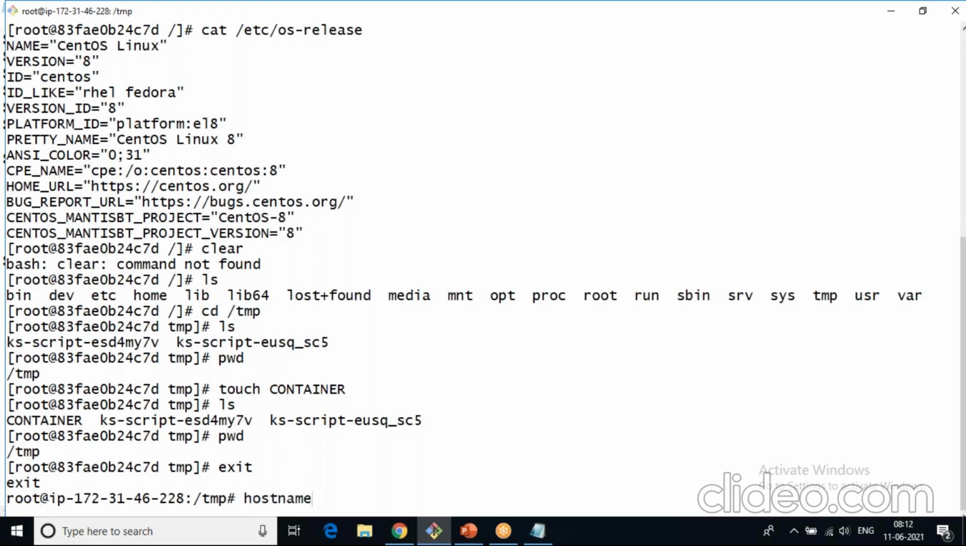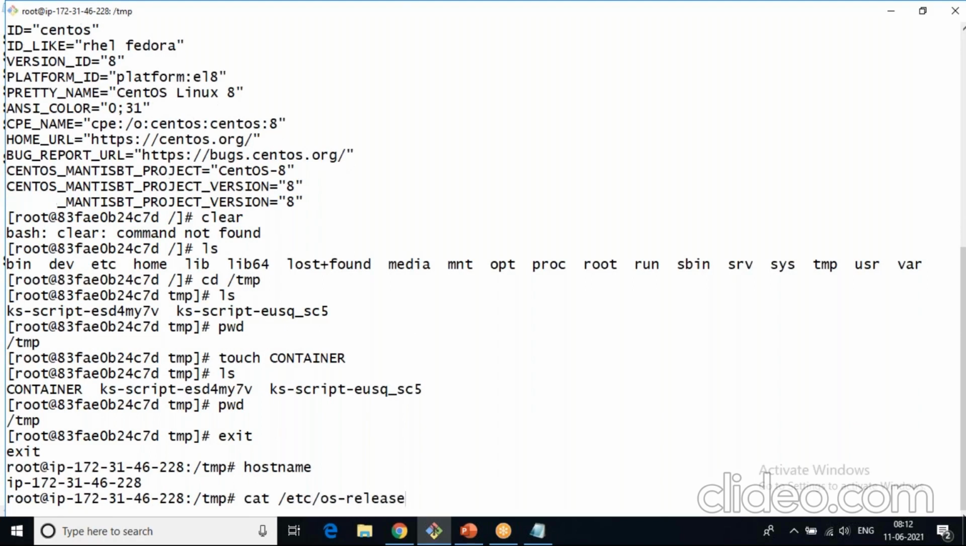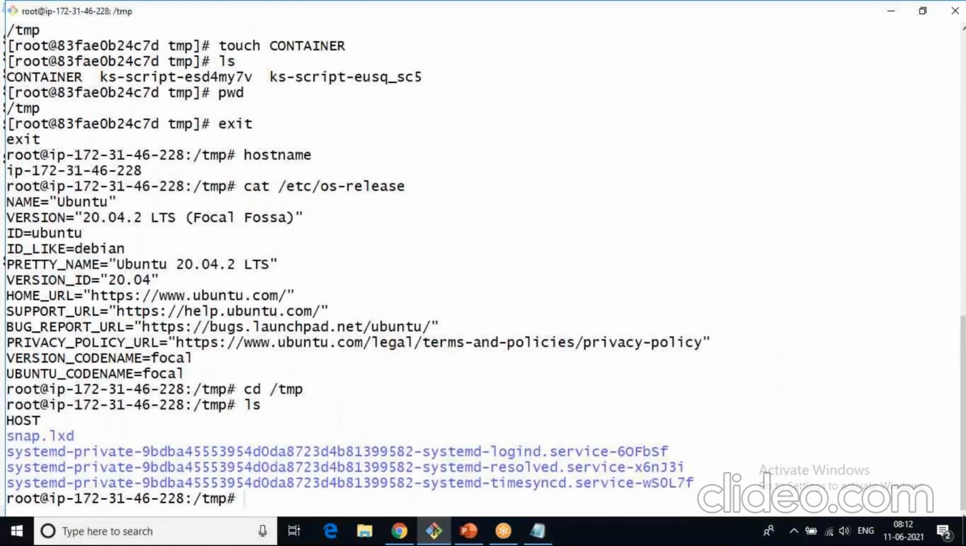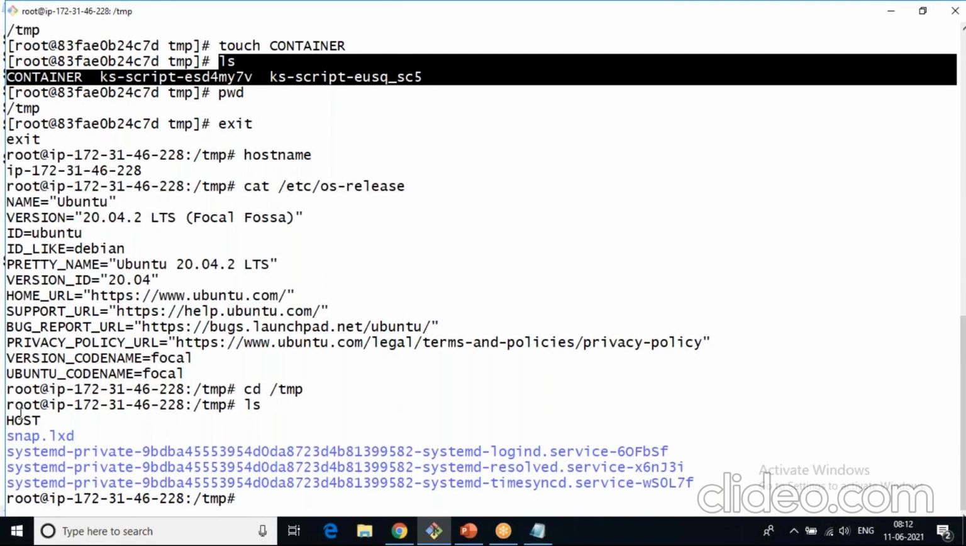So if I say hostname, it will say this is the one. Okay, so you're back to your host machine. And if I now go to temp in this, do you see that container file? Nothing, because this was inside the container, whereas this is on the host machine. So that is how you create a container and everything will be contained or encapsulated. It will not be available on the host machine.